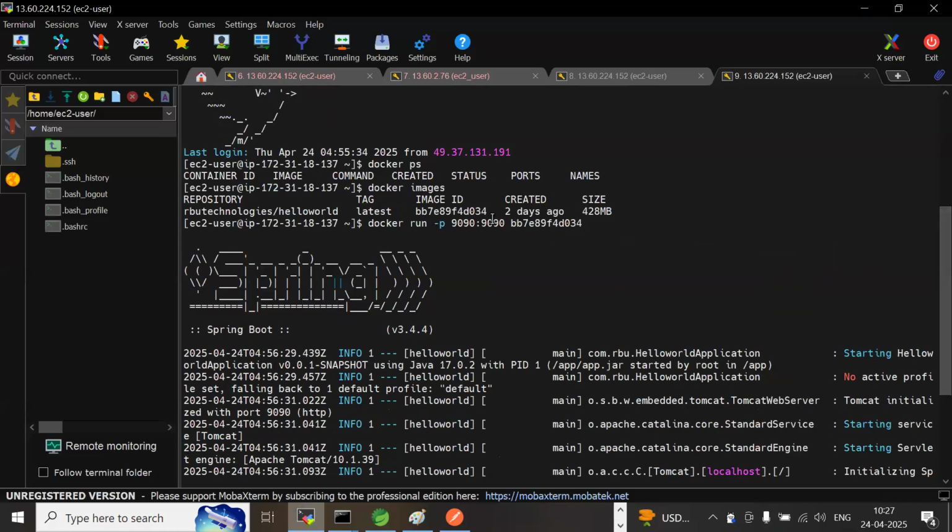Do you see this one? Same port mapping I have done. 9090 is running inside the container, right? So one more abstraction. Inside my VM, one more VM. Docker means logically it's not a VM, but it gets VM behaviors. Inside the VM, one more VM. In that VM, 9090 is running.